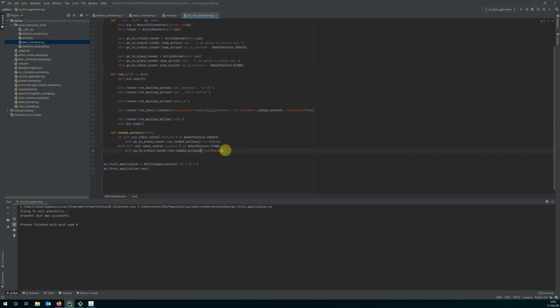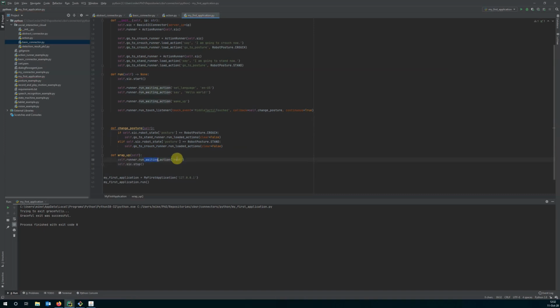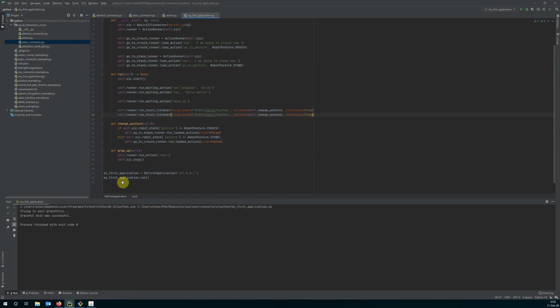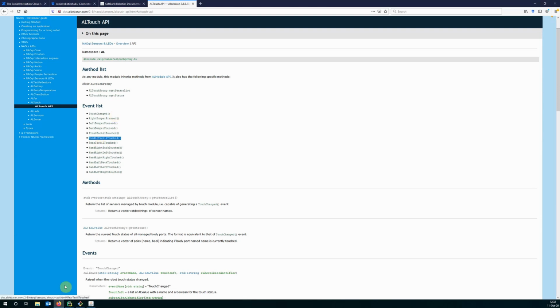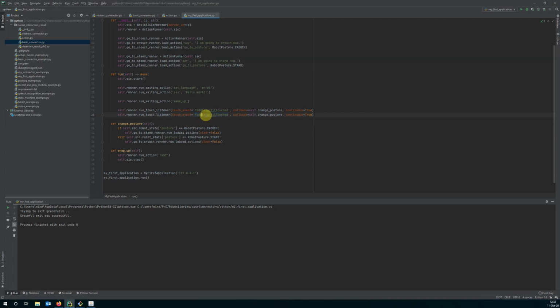So we will create a different callback method here, for example wrap up, and we will actually move this here, and don't forget to remove the waiting part here. And we want to register a different button here. So I will just copy this and we'll look up the one here. So I will just go back here and I see the rear button. So that's the back button at the head. I will just use that one. So I will change middle to rear. Change this callback to wrap up.